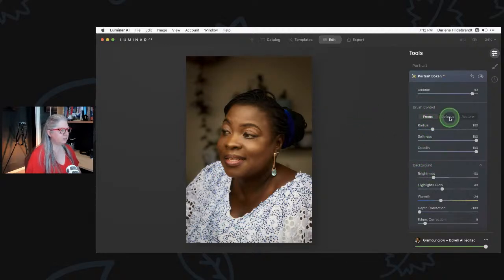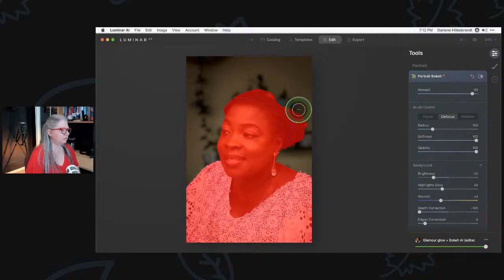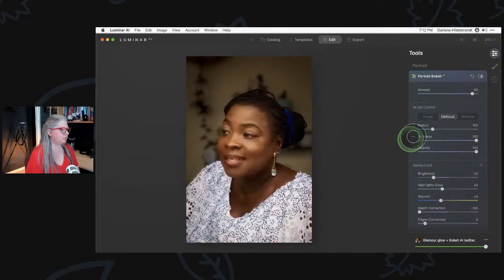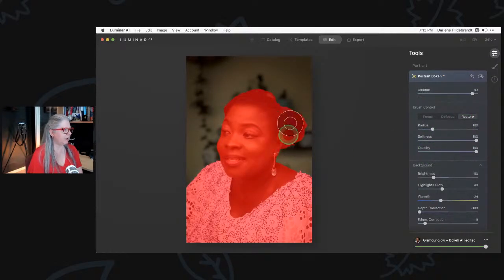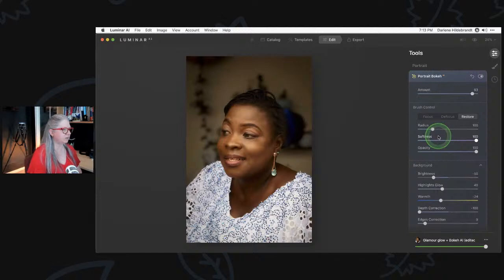Even if it didn't, you actually have an option of adjusting things. For example, let's just pretend I want to defocus her hair. We don't, but let's just see what happens. Now you can see that the back part of her hair is out of focus. If I made a mistake, I just hit restore and it will go back and find the original mask. Or you can do defocus and focus.